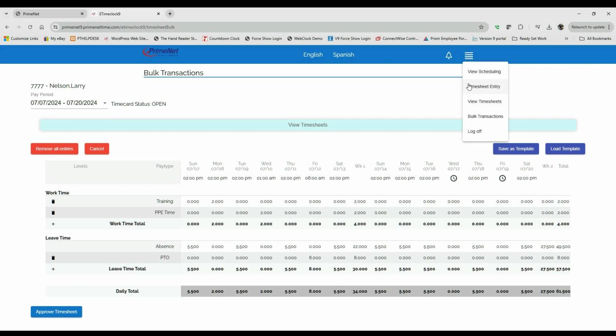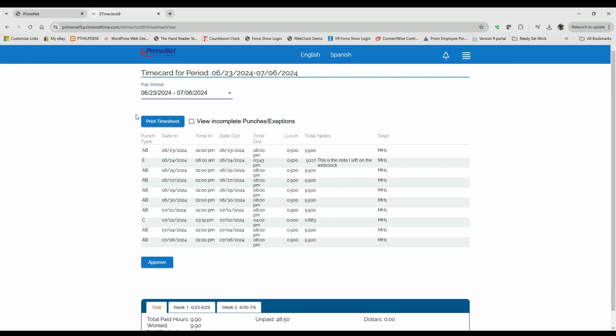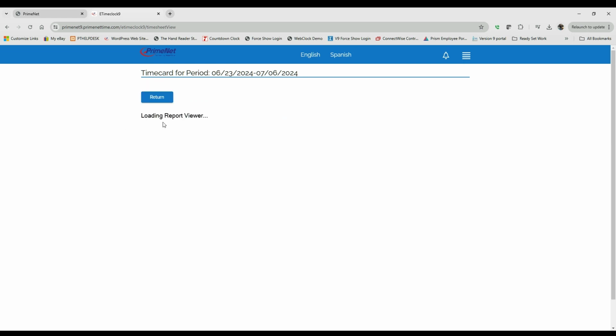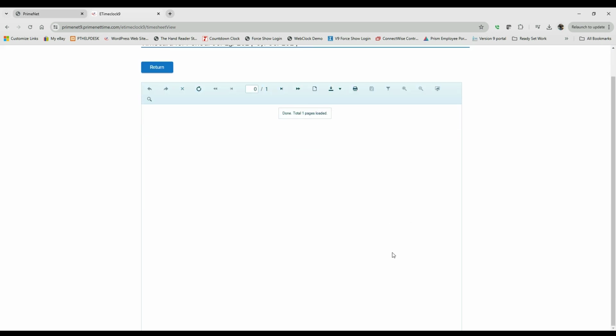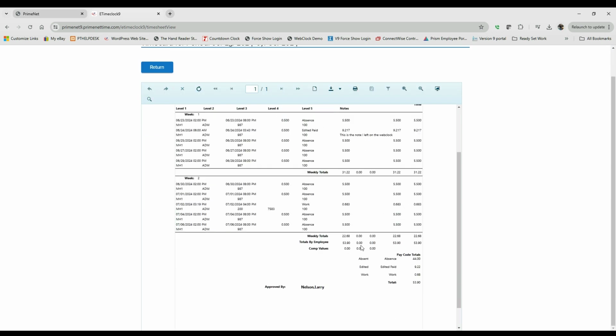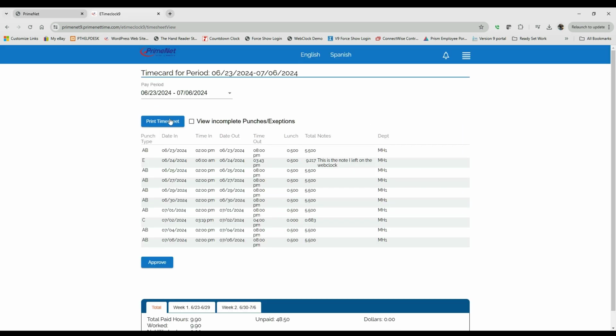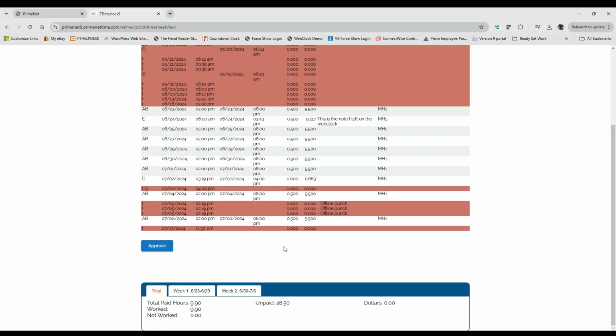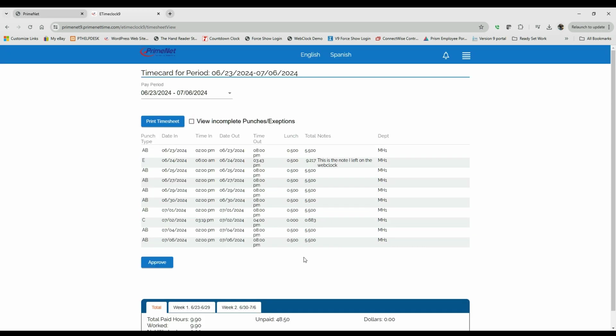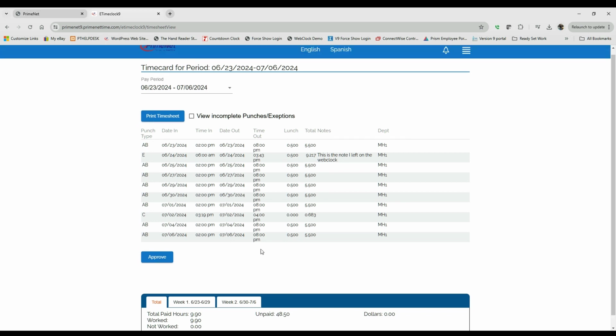Same options in here, the timesheet entry, because I have that checked as well. The view timesheets to approve. When I click on that, I come back and choose the pay period. Looks good. Print timesheet. That's going to load up the timesheet with the hours and where the overtime comes into play, all my different totals for each week and things like that. Click on return. If I want to see if I've got any missing punches, I click here and I've got a whole bunch of them. If I'm happy with that, the missing punches don't matter to me. I can click approve and that will approve my timesheet.